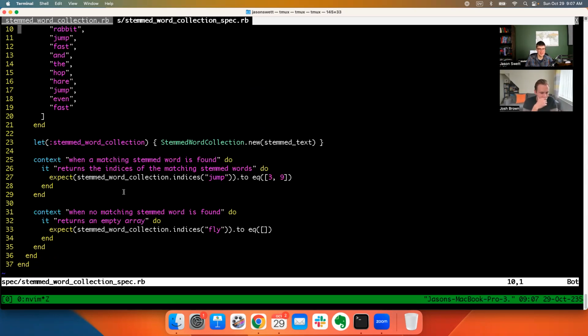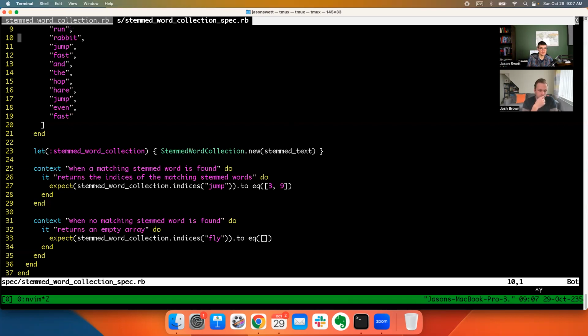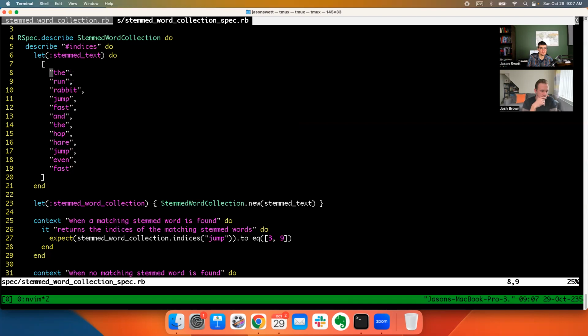This test shows that, okay, so to zoom out a bit, the overall objective is to create a search program that searches kind of fuzzily, so that even if a word has a different suffix or different form or something like that, it's still found. And part of that process is first stemming the content that you're going to search. So here we have some stemmed text.